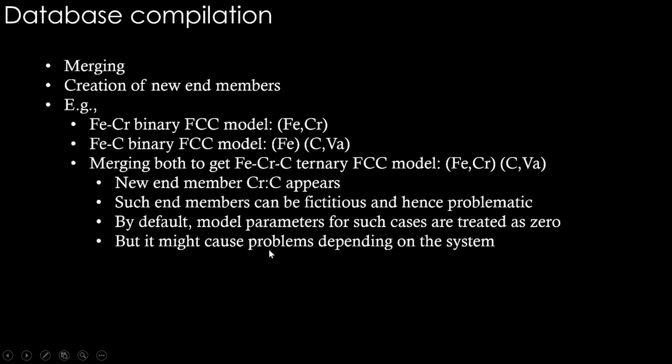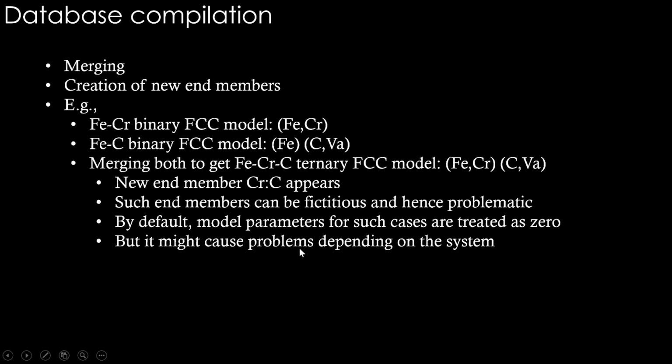If you take a 7 component or 13 component system, think about how many binaries and ternaries will be combined. If you start merging them together in this kind of sublattice, you will end up getting multiple new end members which may not be there in reality, and there cannot be a way to get the experimental input for them. By default, model parameters for such cases are treated as 0, because the assessment is not going to be done for these end members. But that may not be the right thing, and it might cause problems depending on the system.